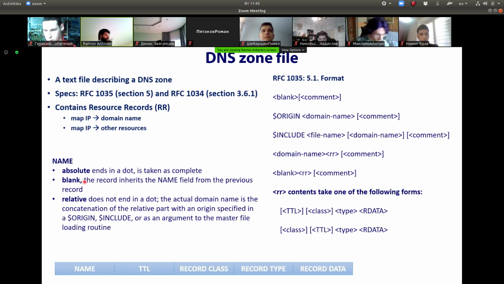This means that this resource record here inherits the name field from the previous record. Just this name is the same name as the previous record. And relative means that it does not end in a dot. For example, mail.google.com without a dot at the end. This is the actual domain name. And in this case, the DNS server infers the DNS name.